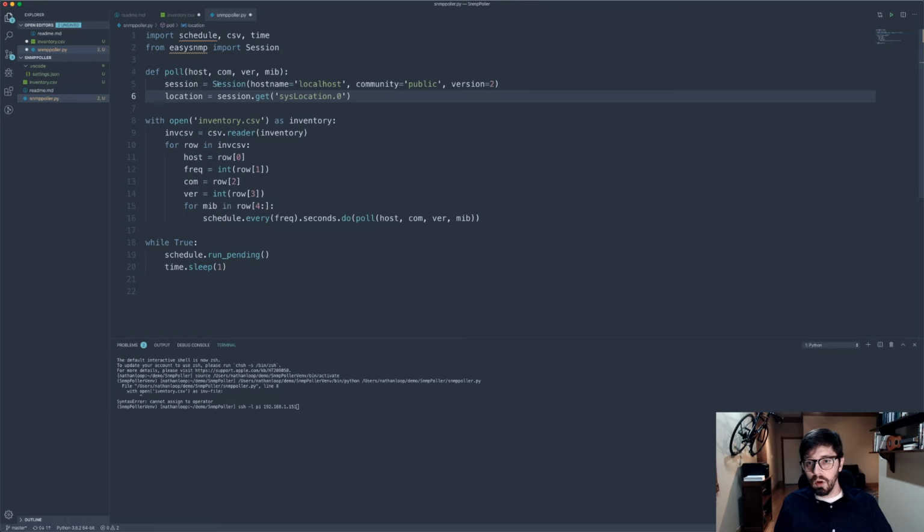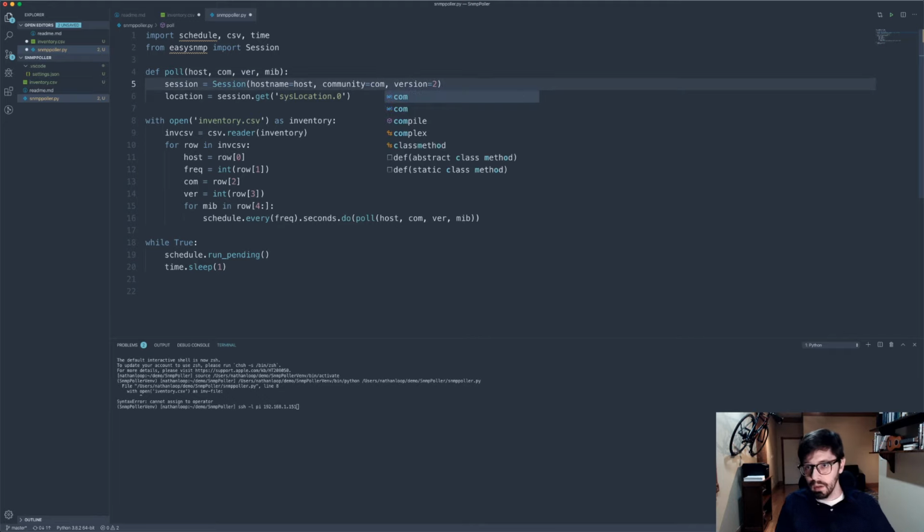Okay, so we're creating a new variable called session, and what that's doing is creating a new session, obviously. So host name is going to be host, because we gave it this variable called host. Community is going to be com, because we gave it that variable. And version is going to be ver. And then the next one is actually getting the SNMP string. So this is where it's actually pulling it with SNMP.